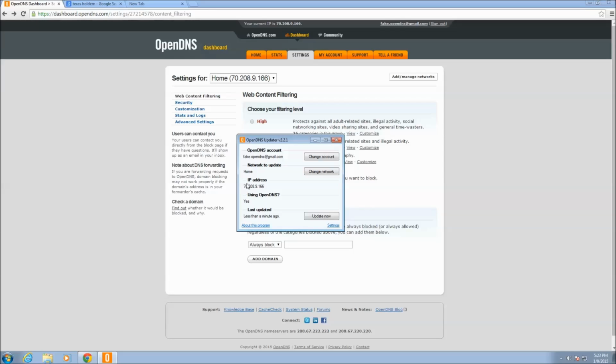So this IP address here should match the IP address up here on top, because that's the IP address that you're currently registered on. It tells you whether or not you're using OpenDNS, yes or no. If you have no here, then there's something wrong. You have to check your settings because otherwise your OpenDNS is not working properly. And then this one tells you when was the last time the IP address was updated against OpenDNS, and this one was less than a minute ago. You can always click Update Now, and it'll send the latest information to OpenDNS.